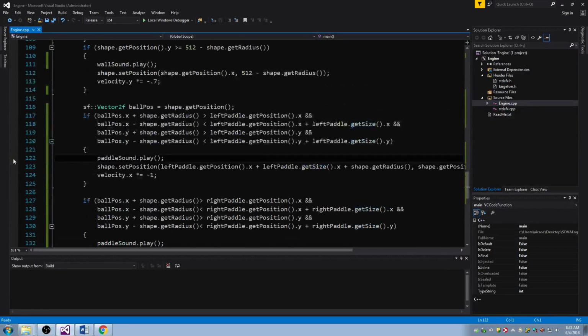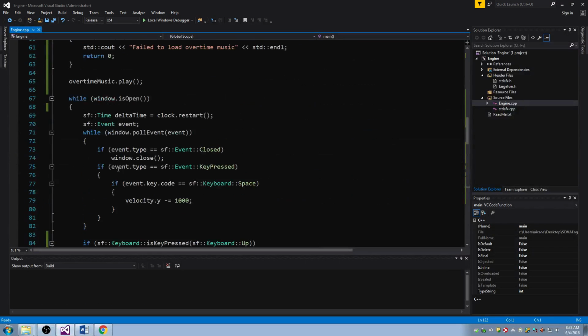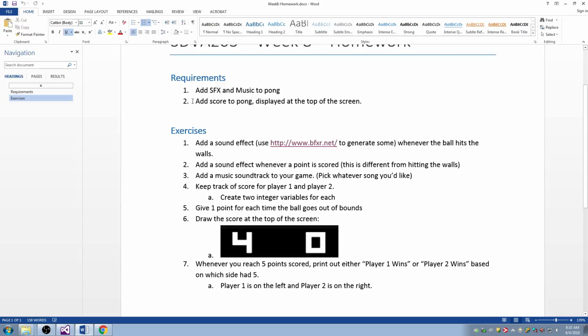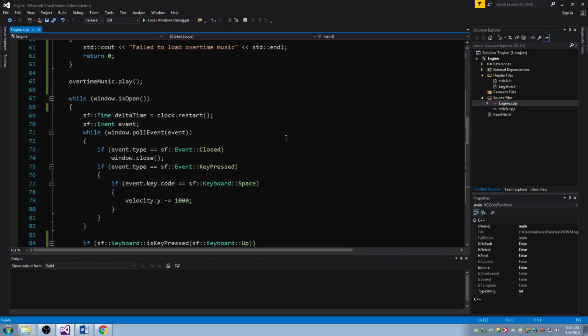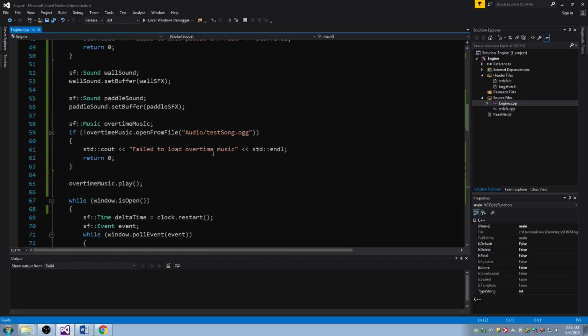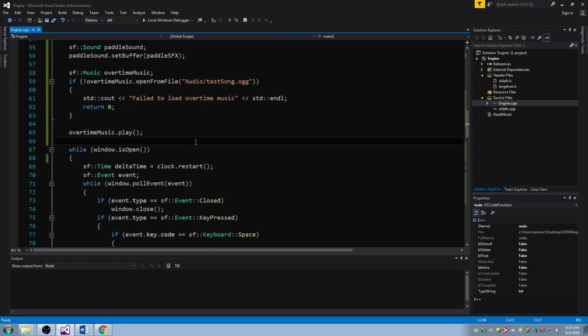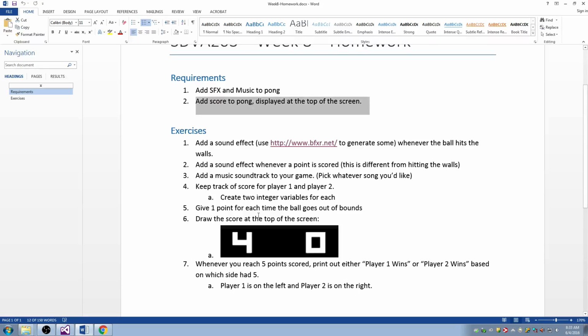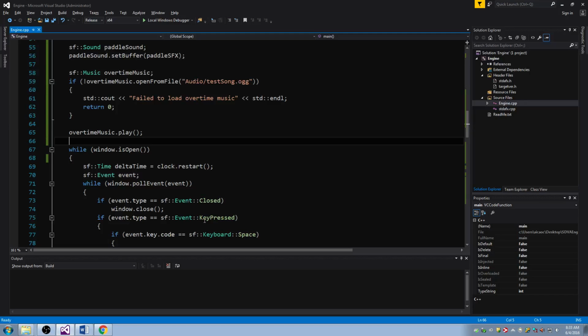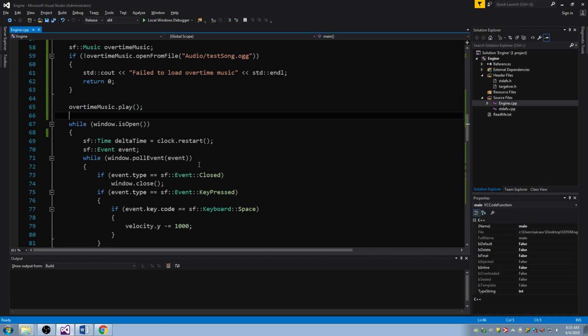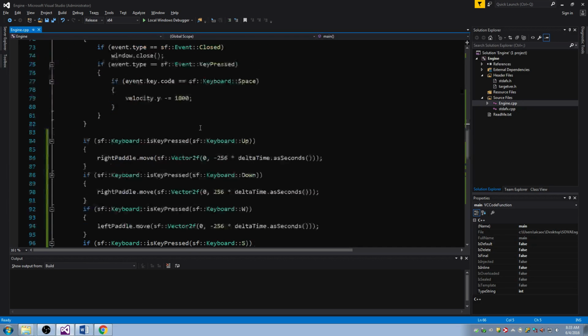All right, so once we have that, now let's get to the second part of the homework, which was I want to add score displayed at the top of the screen. The first thing you need to do, though, is to keep track of the score. And honestly, the easiest way to do that is just to print something out, not to the screen, but to the console, whenever a score is gained.